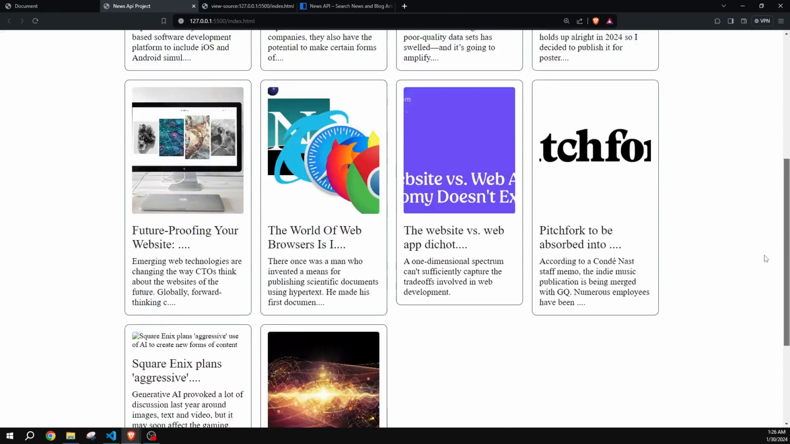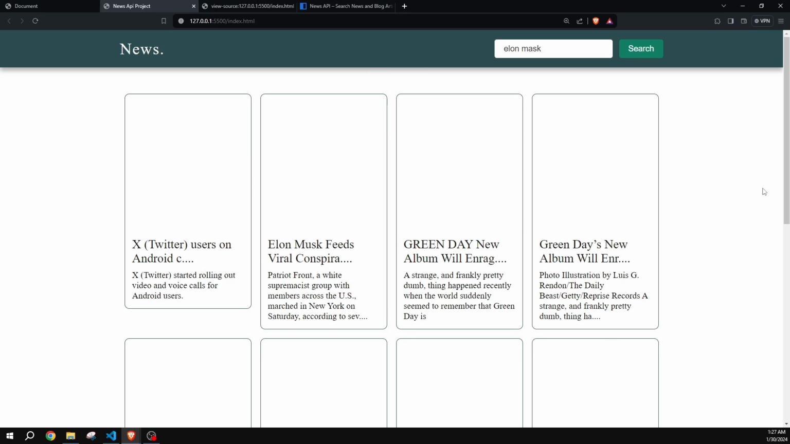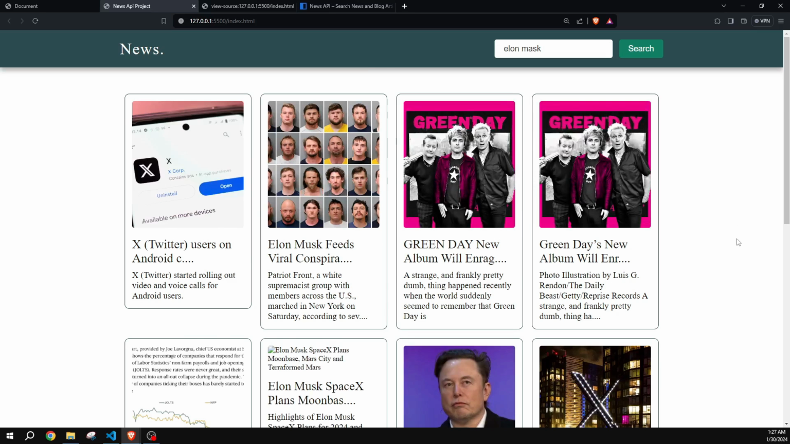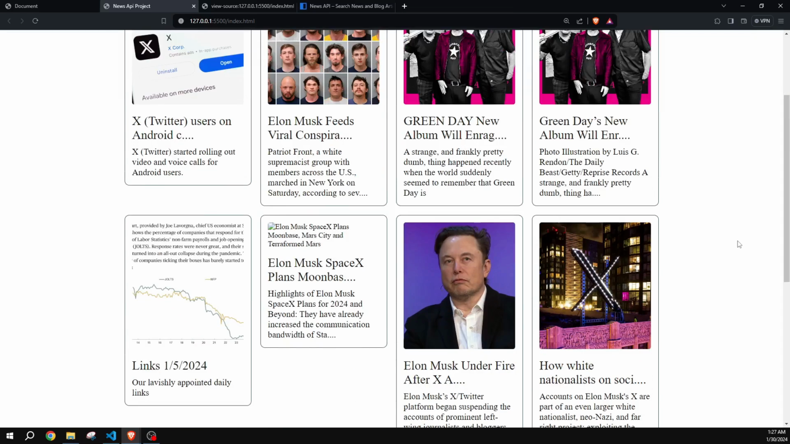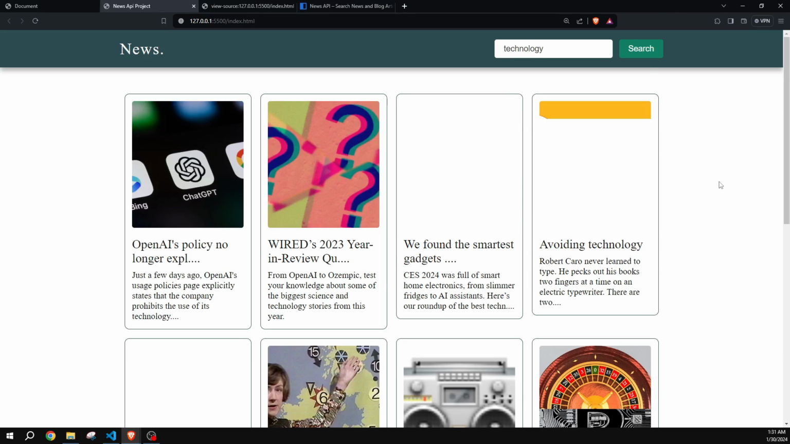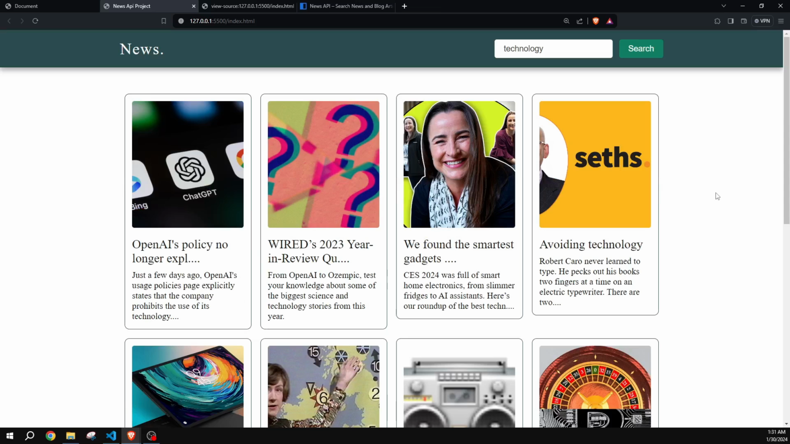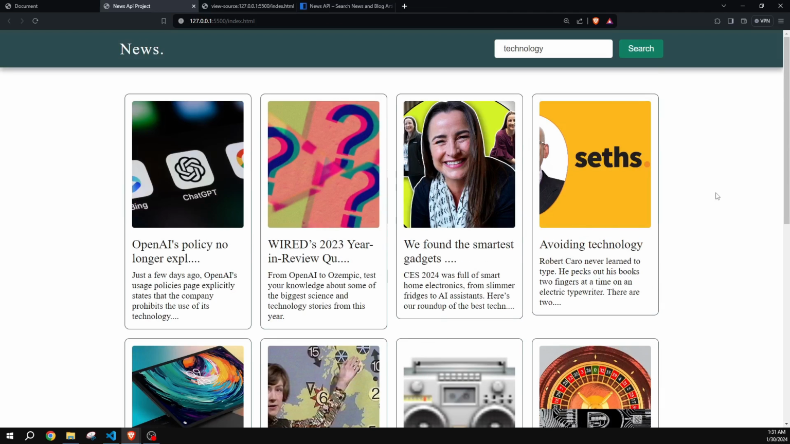That is pretty cool. Now let's search by another term, Elon Musk. And if I now click on the search button, it will show some news related to Elon Musk. See, this is so amazing. Search by technology, and then search. And here you can see that our website is fetching the articles through the API, and now we can see all the articles in our website.